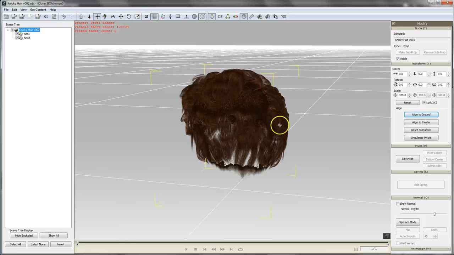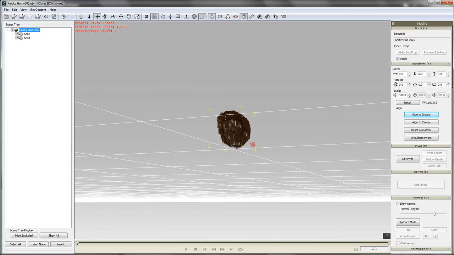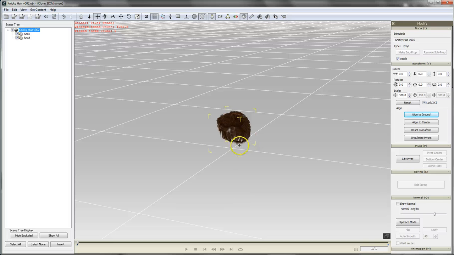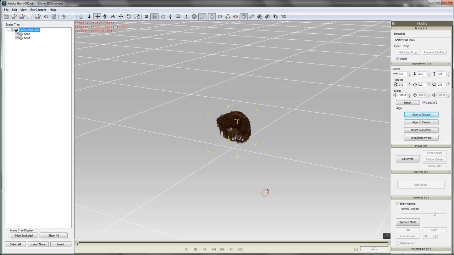So if I now focus in, we're now on the ground, or effectively on the ground as we need to be. As you can see, the lowest point of the mesh is actually touching the ground. So that drops it to the ground, which means that the pivot point around which it rotates will be down here too when we get it into iClone. So that's kind of cool.